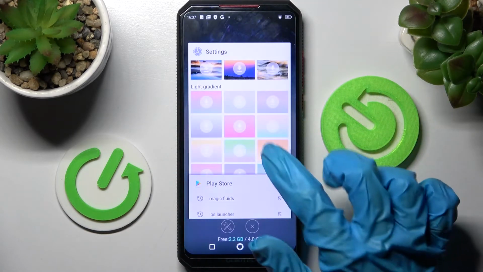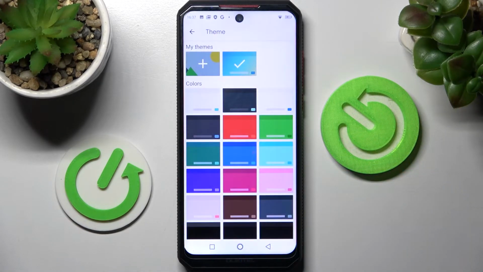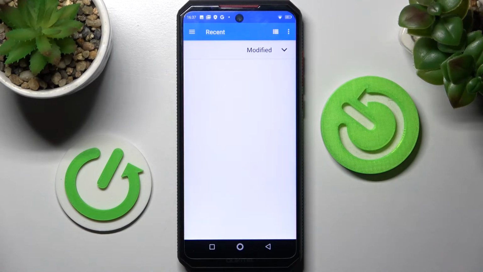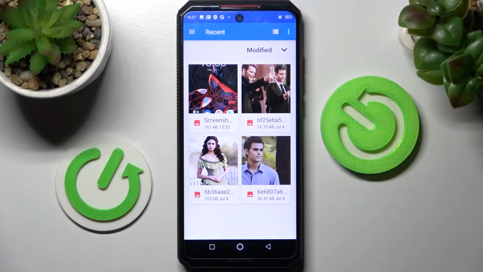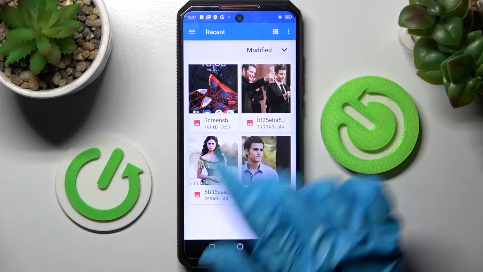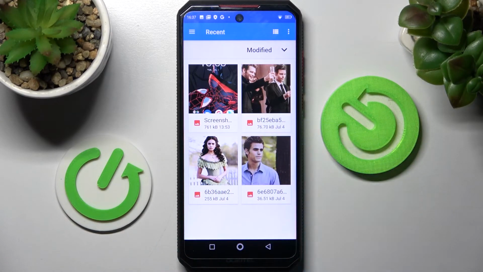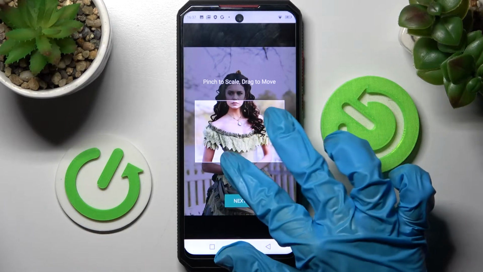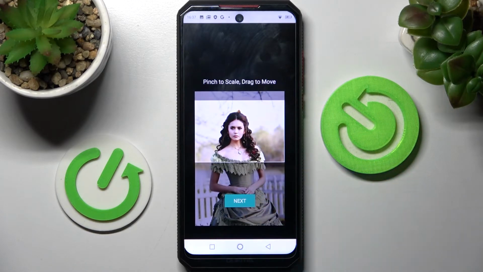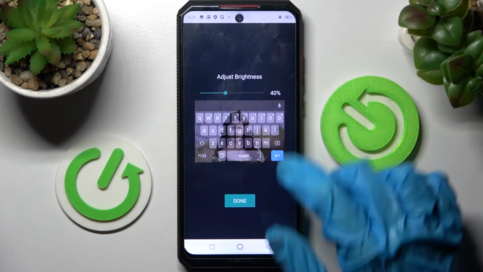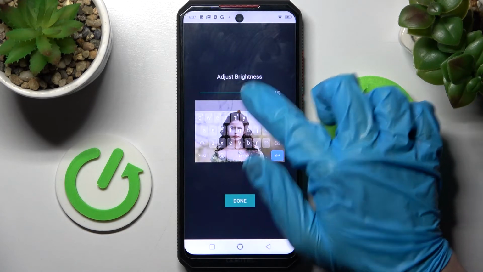But you can always go into the same settings and tap on this plus icon under My Themes instead. Then click on the photo that you wish to apply as your keyboard's background. I will go with maybe that one. Pinch it to scale and drag it to move. Then you need to select Next and adjust brightness by swiping left or right.